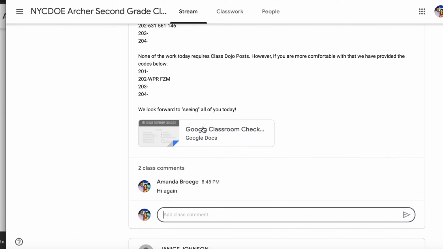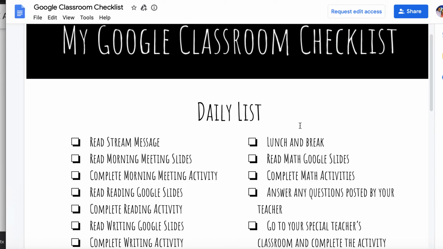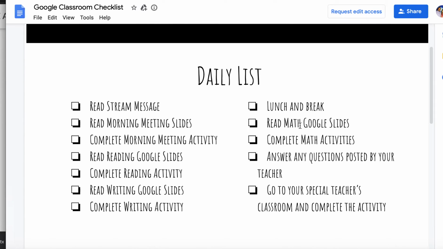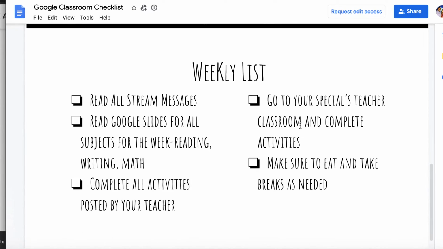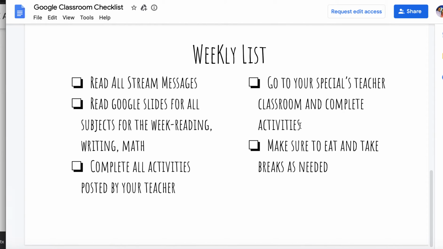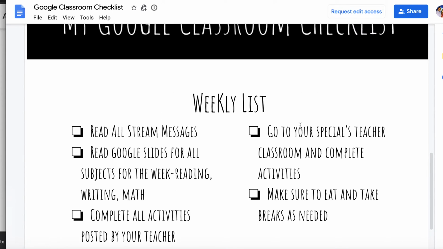We've also posted a Google Classroom checklist. Just going to show you here. So instead of giving you scheduled times, we are just outlining what students need to do in the day or what students need to do for the week, depending upon how you're structuring it in your household.